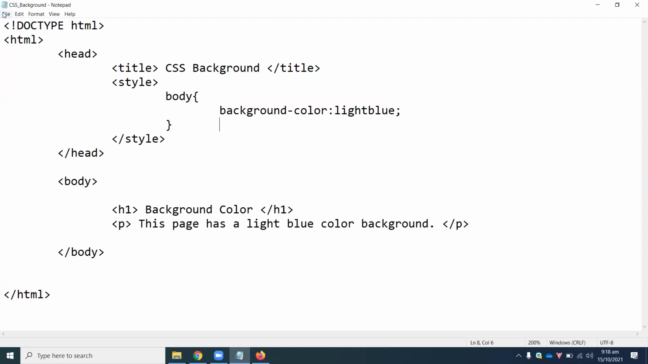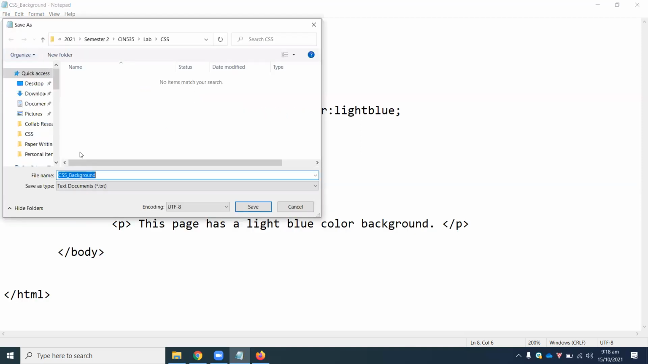Okay, so I will ask you to go to file and then do a save as, and this time you will save the file as css_background_image.html. Remember, this is an HTML document. Only when you're creating a style sheet, then you will actually go and do a .css. Otherwise, this is an HTML document. And then you'll save this up.